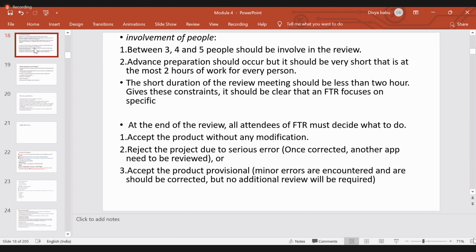And at the end of the review, what will you get? Either you can accept the product without any modification, or you can reject the product because there are serious errors and it's not easy to modify. So you can reject the product, or accept the product provisionally. Provisional means some minor errors are there that you can remove. This is the outcome of technical review: either you accept, you reject, or you accept with some modifications.